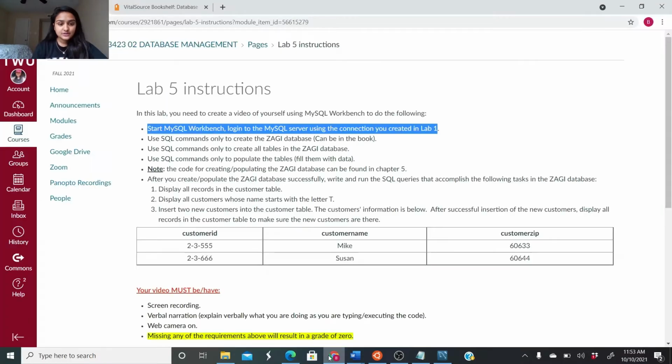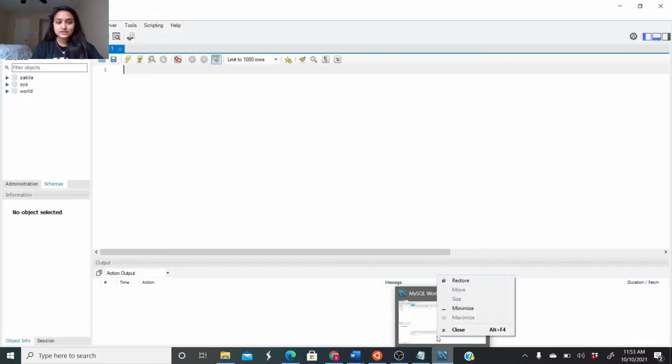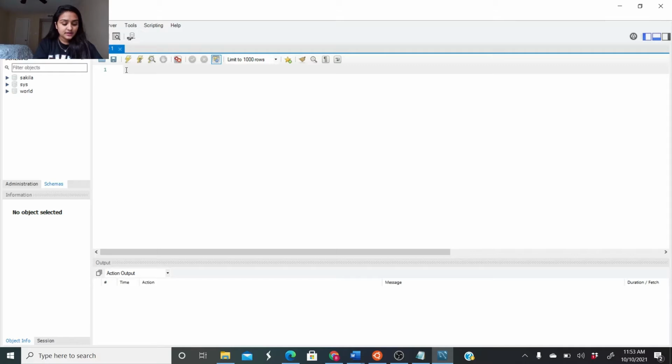The next instruction is to use SQL commands to create the Jaggi database. It can be found in the book. So I'll be using SQL commands to create the Jaggi database. I'm going to go ahead and do that. Create database Jaggi. I'm going to end it with a semicolon.